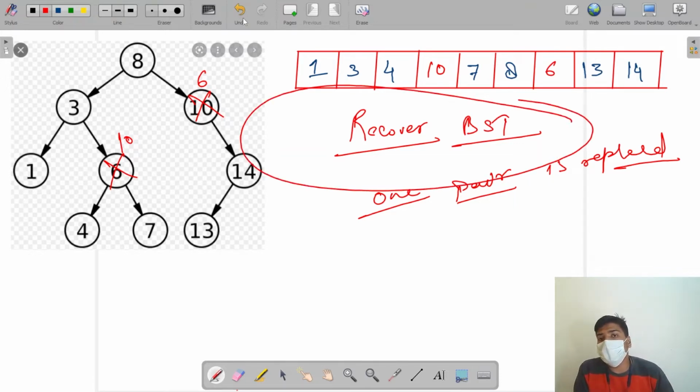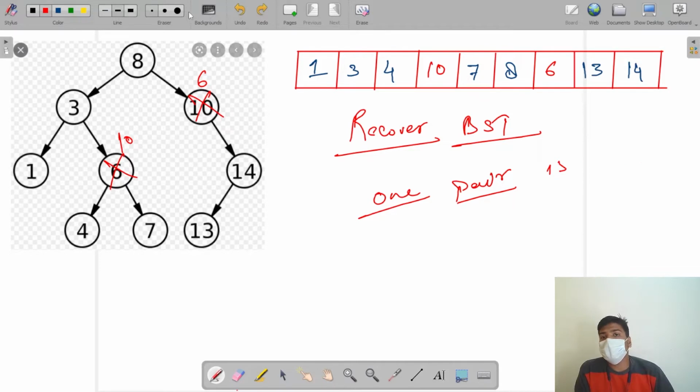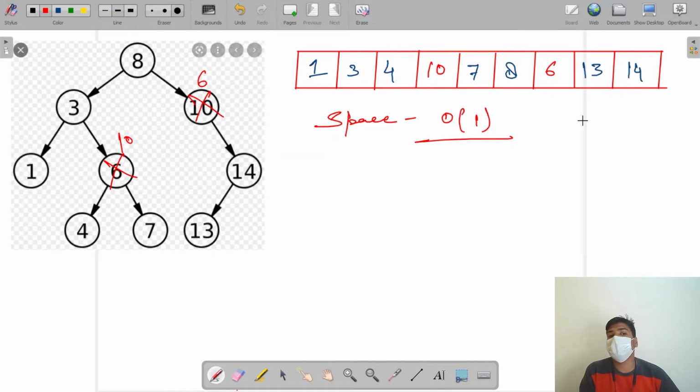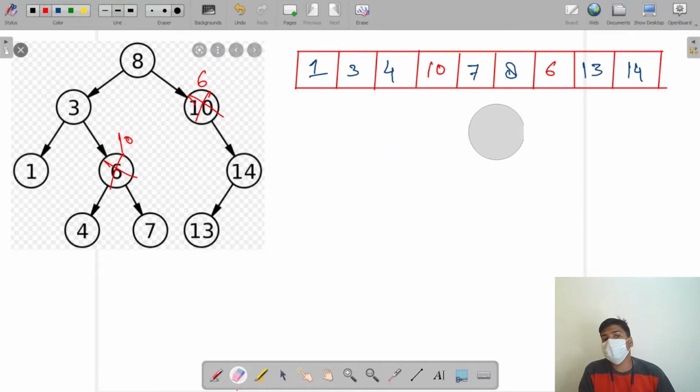This is how you are going to recover your BST, but there is a condition. That condition is you should use a space complexity of O(1). You should not take even recursion space, not even a stack. So you should not use recursion here.